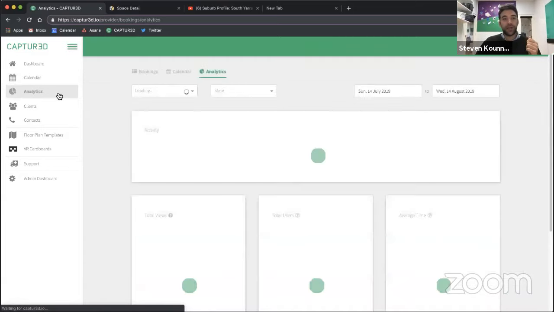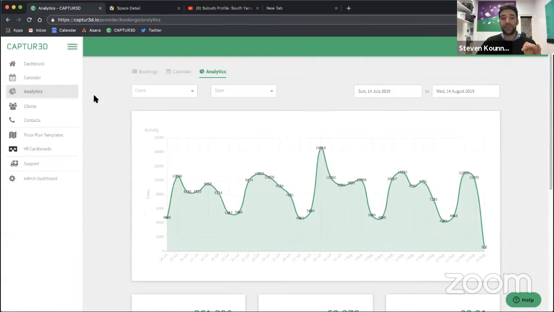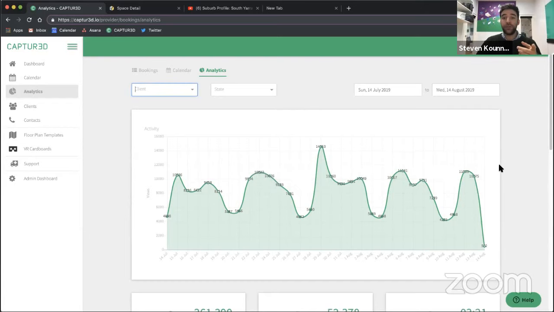The next section here is the analytics. And we're going to be doing a deep dive on analytics on Friday, so I won't go too far into this, but I will just show you the dashboard. So this combines all of the data from all of your properties within Captured, something that we think is quite unique. So we can also define it by client or even the state or region in which you're in. So this is just for the past month. You can see the day views across all of the 3D tours on this account.